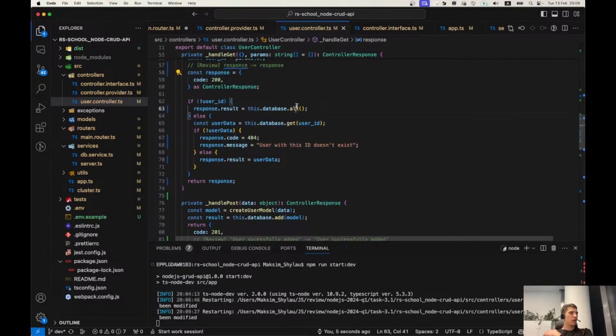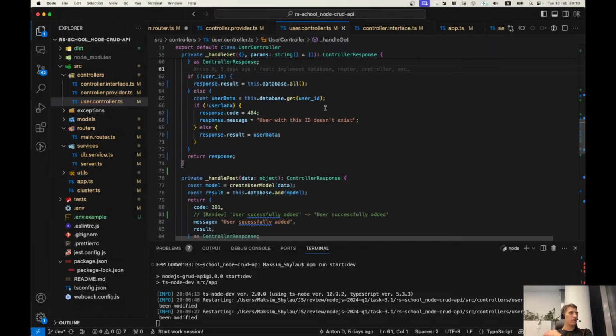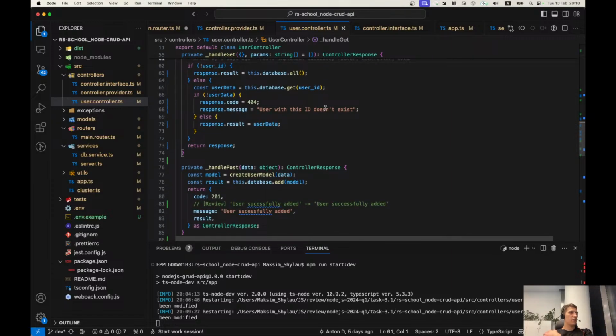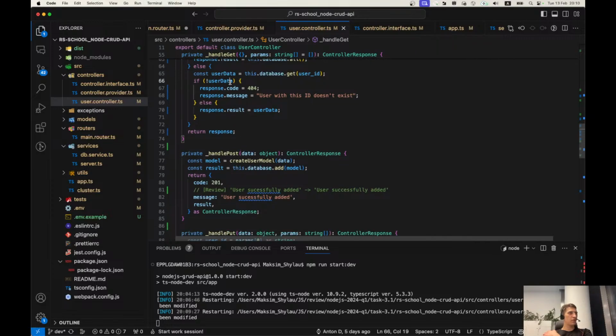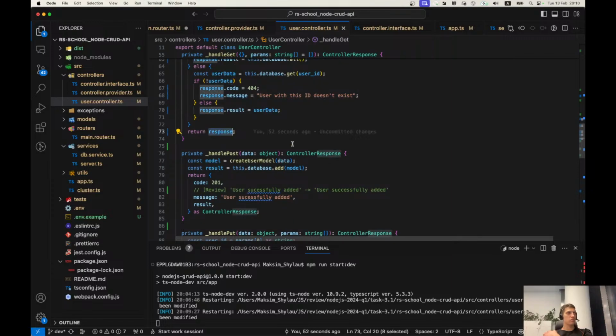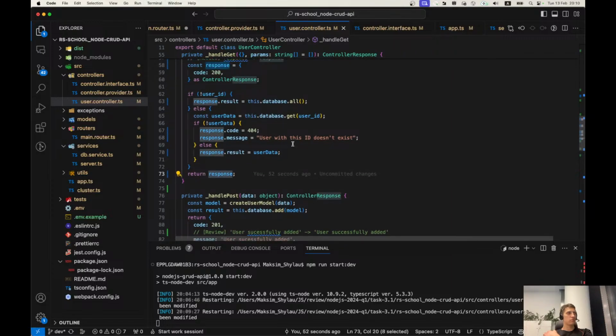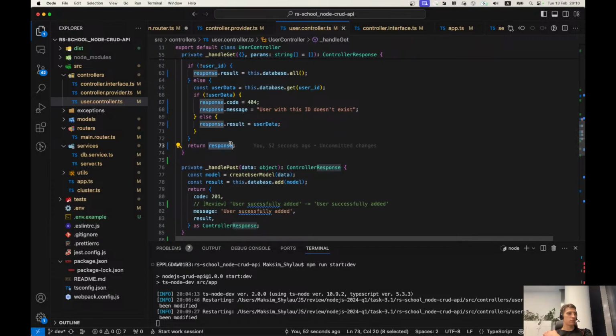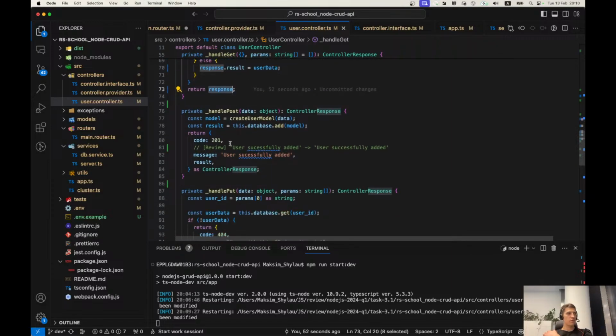Okay, here we try to get all users from database if we don't have user ID. Otherwise, we try to get specific user ID. If we don't have data, then we set not found status code and message. Otherwise, we set user data result. Then we return this response.